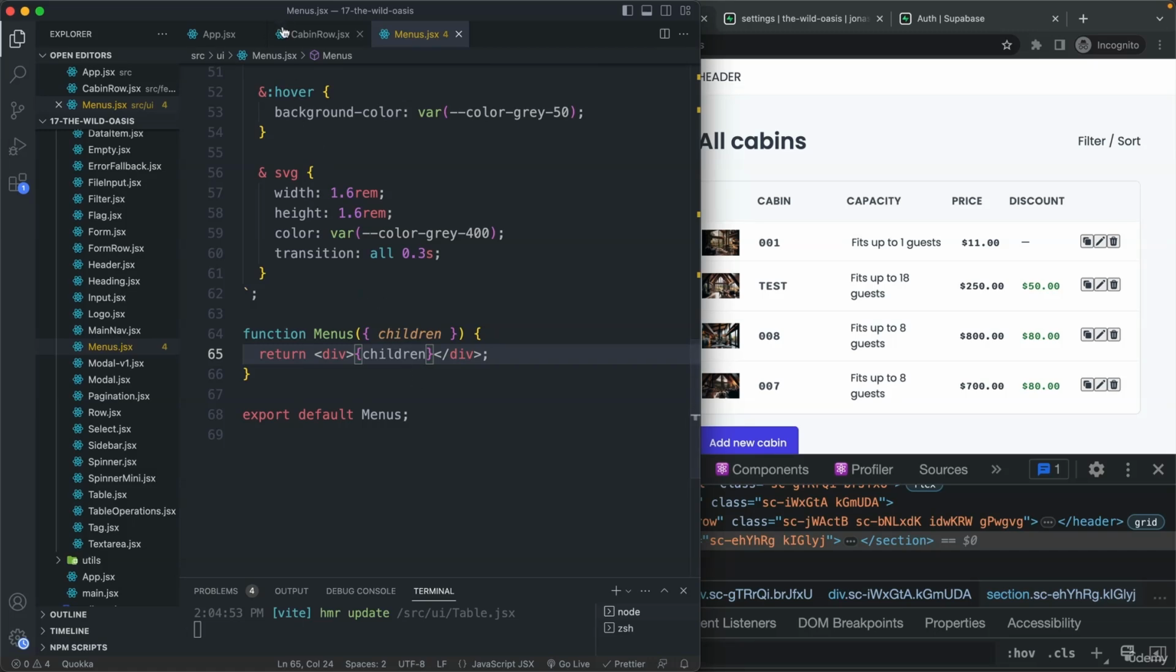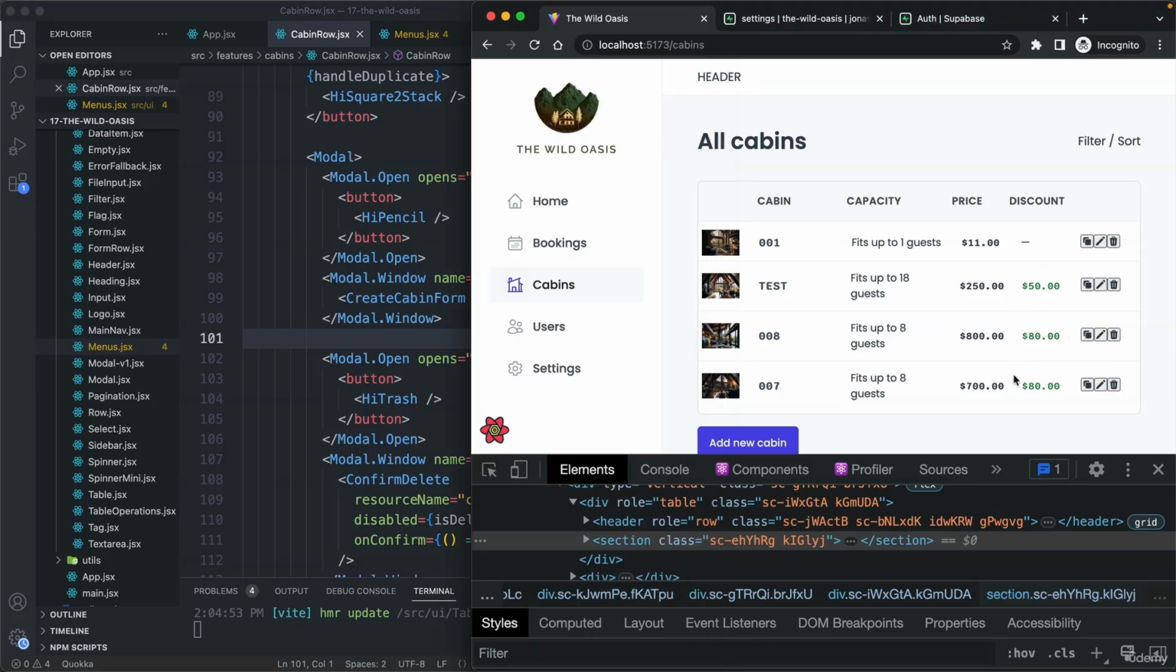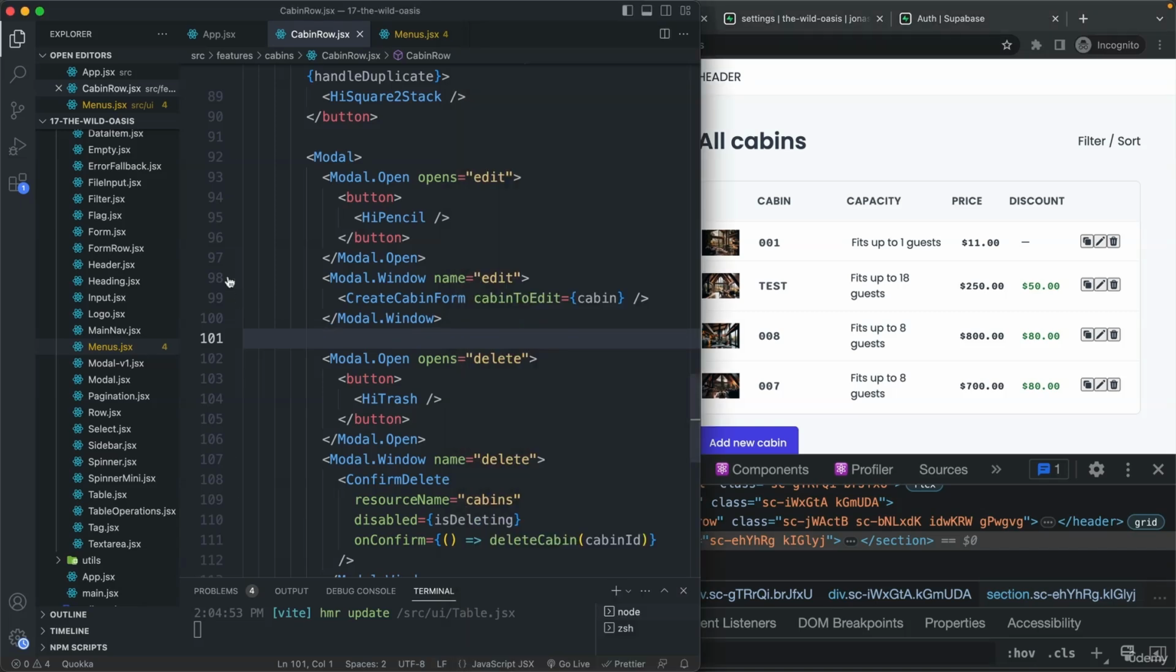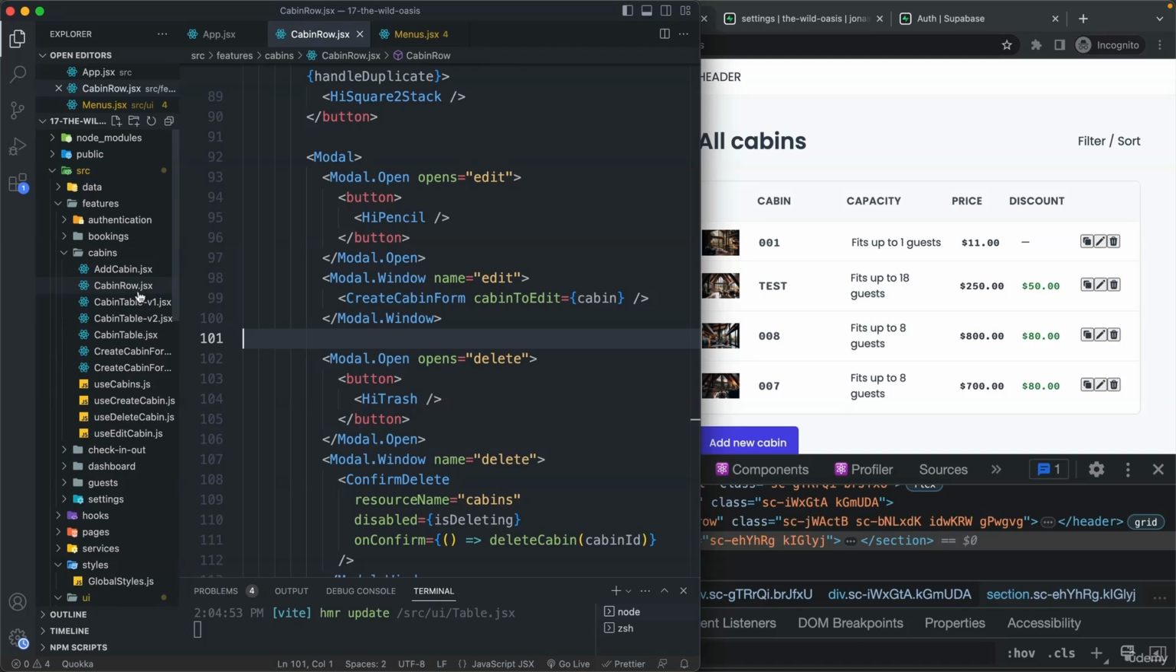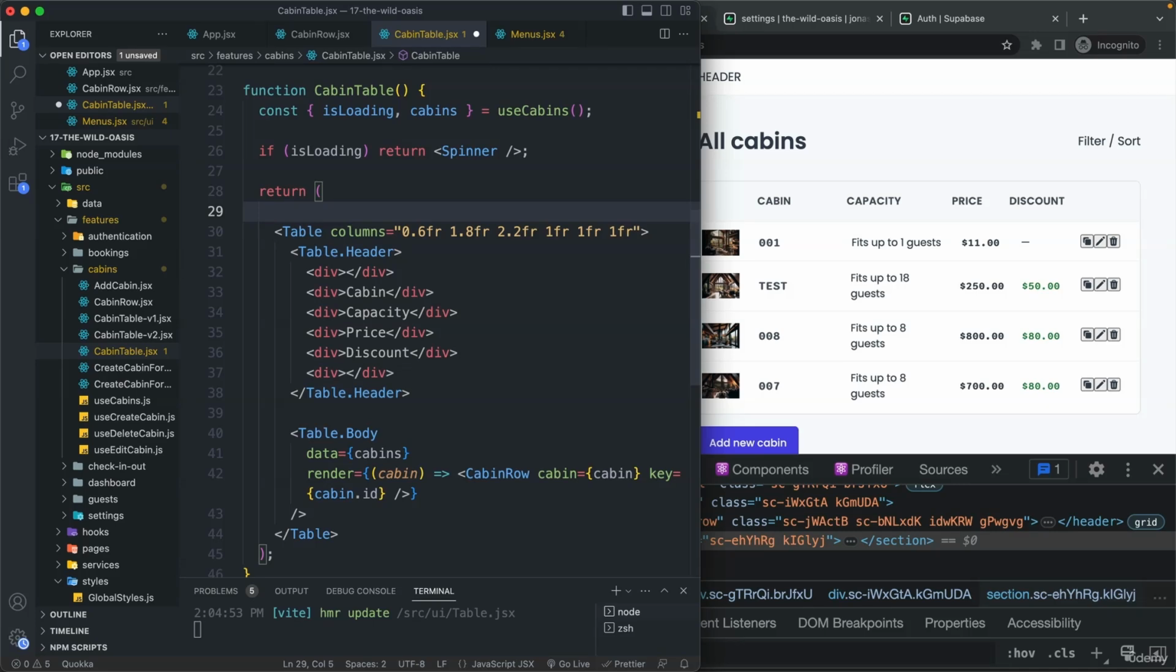All right. And so as I was saying, we actually need to wrap everything here, so all the rows inside those menus, so that those menus can then keep track of which of the 4 menus, so 4 right now because we have 4 rows, are actually opened at the time. So let's come to our cabin table, and as I said, we will then wrap all of this into that menus component.